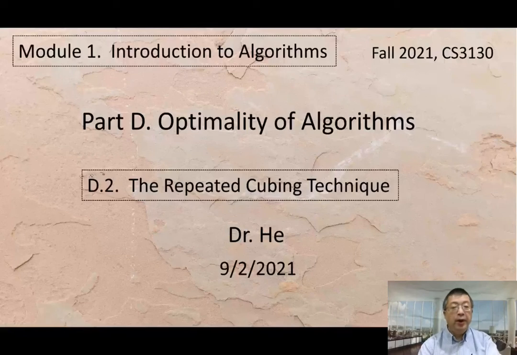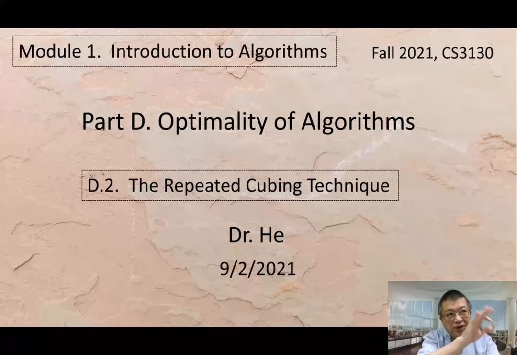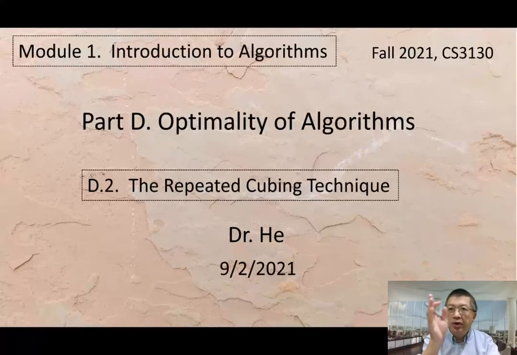3.2, the repeated cubing technique. We learned the repeated squaring technique. So now you can easily generalize it to another special case, the repeated cubing case. All right, the same question.